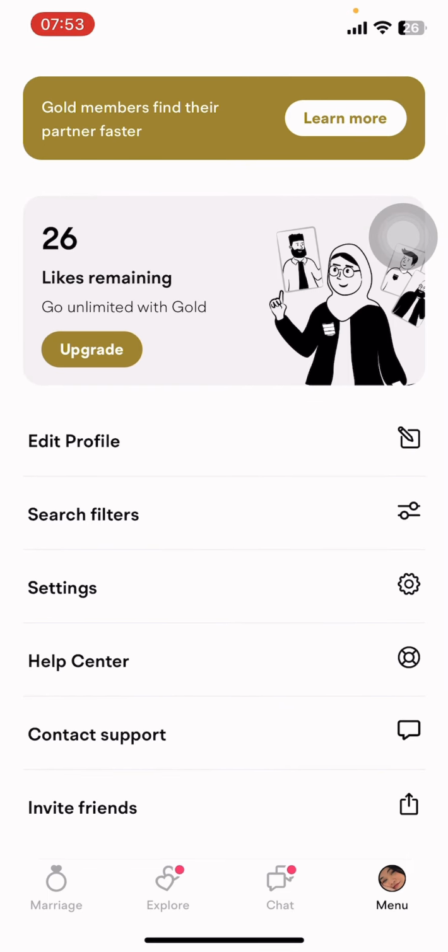First, open the Muzz app on your phone. If you don't have the app yet, you can get it from the Google Play Store or the Apple App Store. Once you do that, launch the app and sign into your Muzz account.